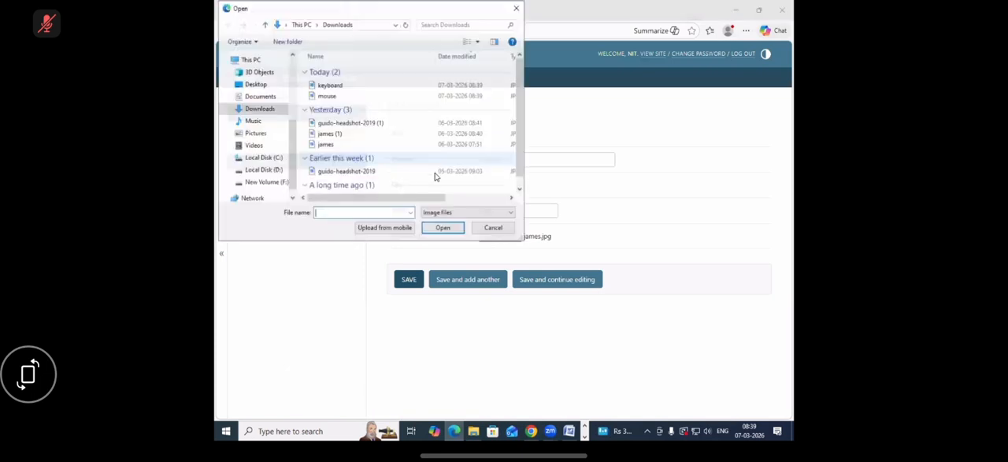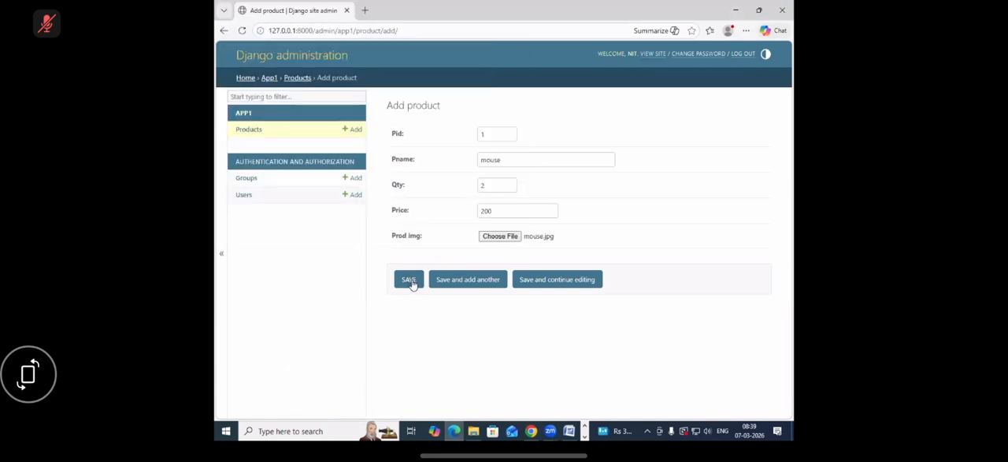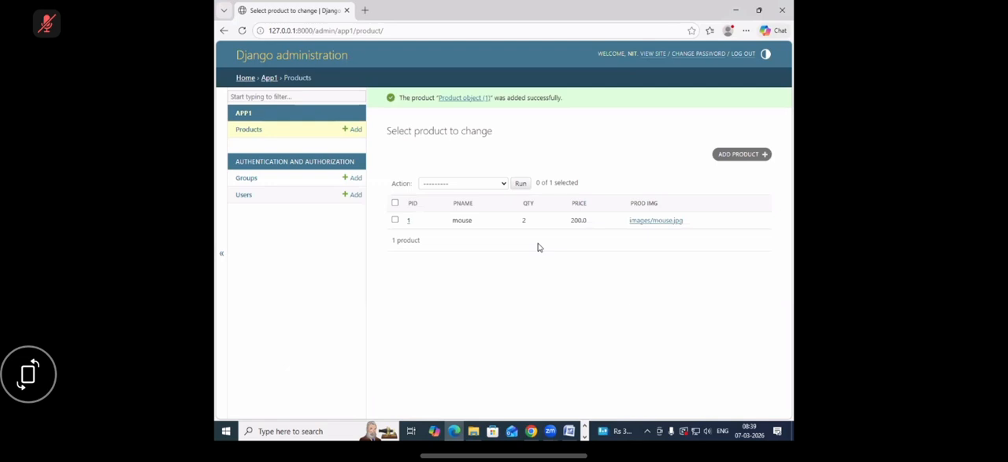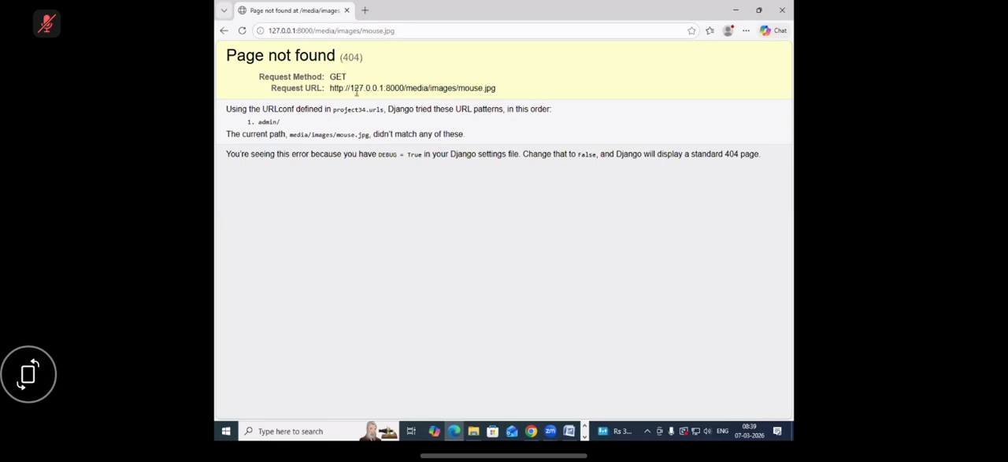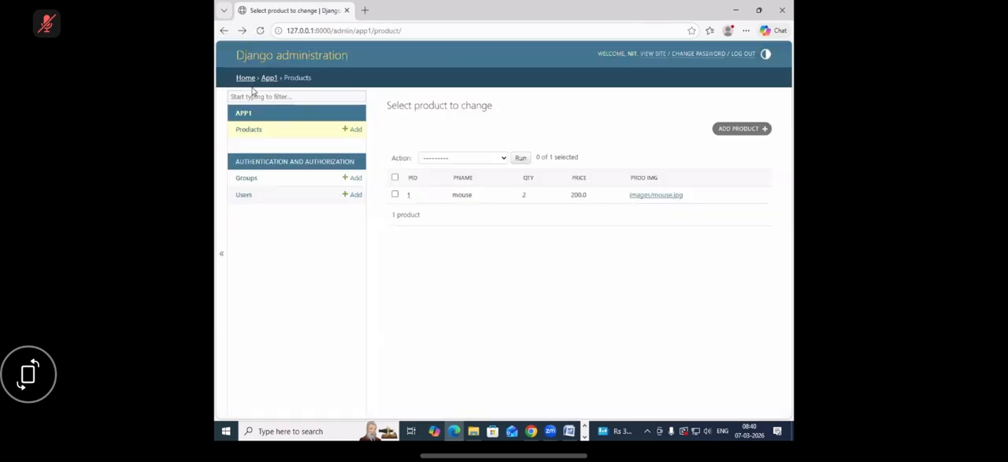Okay, right. Now come to the admin and select the product image, and click on save. Now the image is saved. Now you can see this is the list view. You can see the product ID, product name, quantity, price, and one more, the product image. Now if you click on this, it will try to show the image, but it shows media images mouse.jpg.